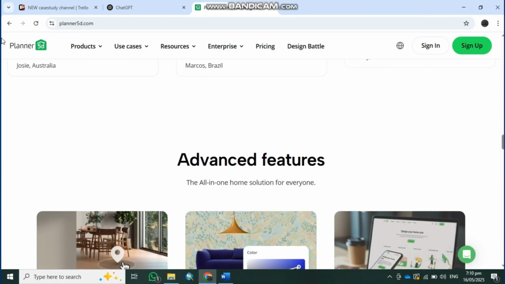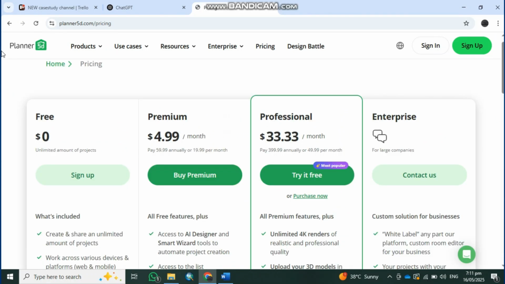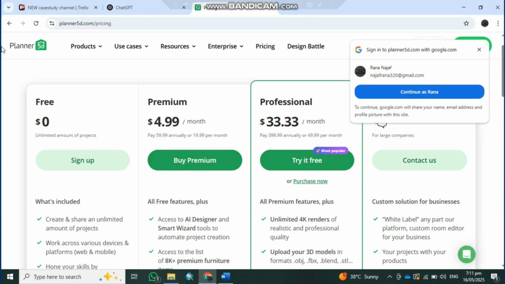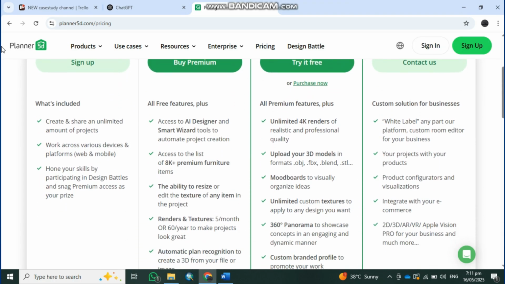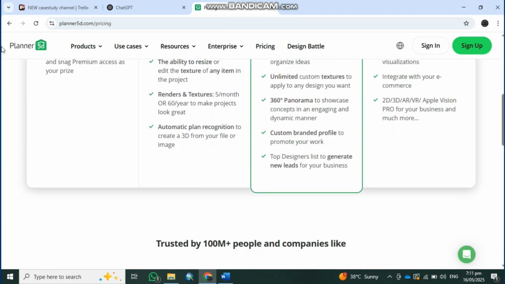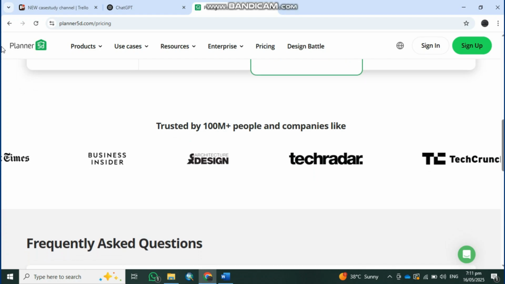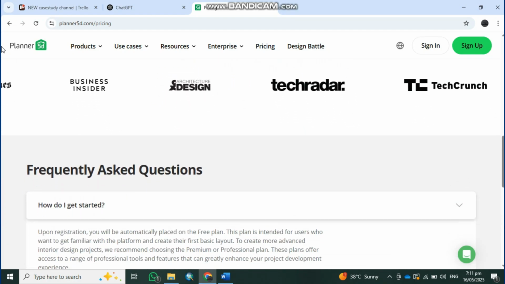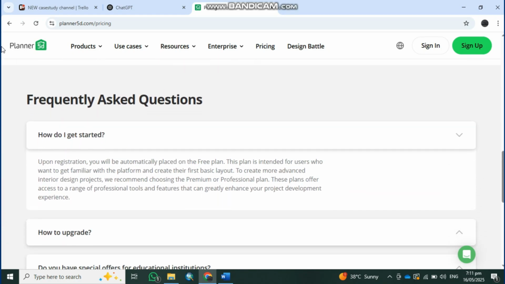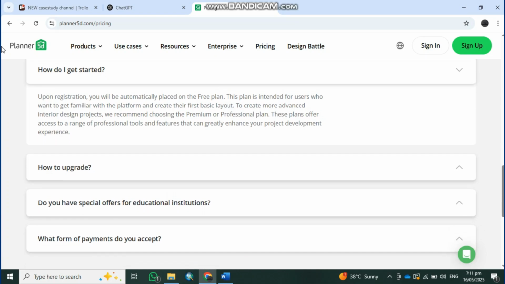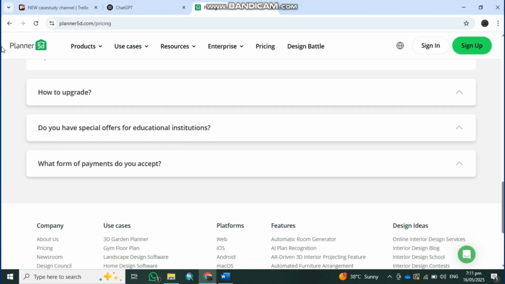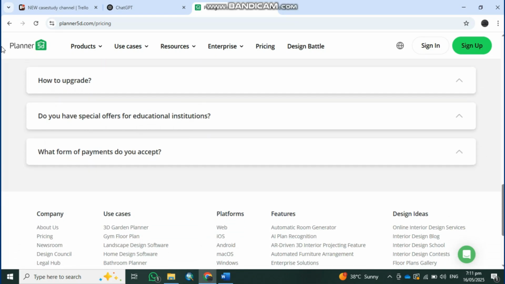Pros of Planner 5D include a large library of furniture and design elements, multi-platform support, and hardware compatibility for immersive planning. However, some cons include limited free features and the best assets are locked behind a paywall. Also, exporting high quality renders requires a premium subscription.